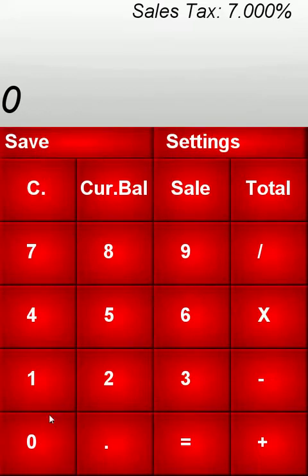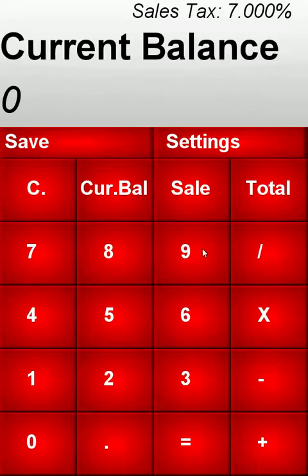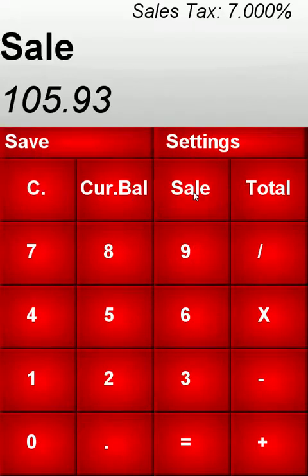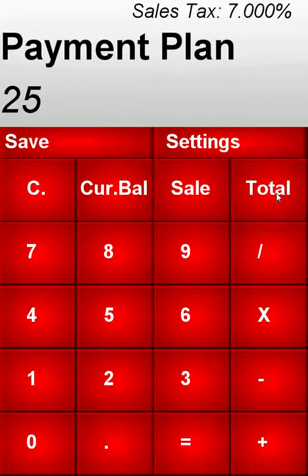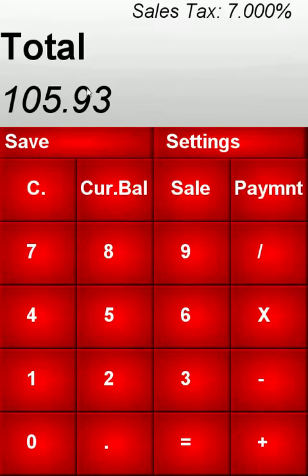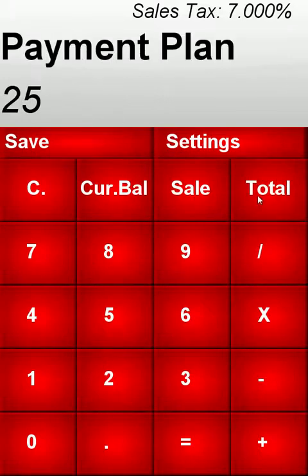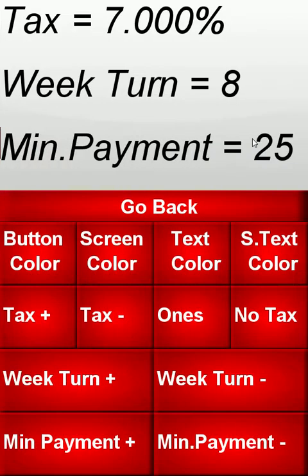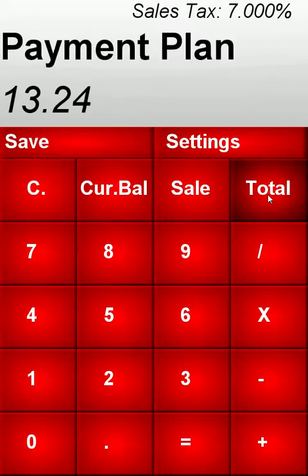If a customer doesn't have a balance with me, but he buys $99 worth of stuff, the payment is still going to come out to $25 a week, even though an actual 8-week turn on $105 would come out to between $12 and $14. It'll still say $25. Now again, if you want to go lower than that, you're more than welcome to. Make it go down to 5 so we can see what the actual 8-week turn on it is. And that's what the 8-week turn on it would be.